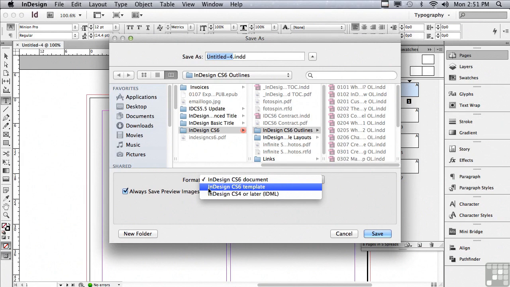When you open a template, it's going to open it as an untitled document. So that way you can't mess up the original template. You actually have to save it with a different name. It's a way to use the look over and over again as a starting point for what it is you want to do.